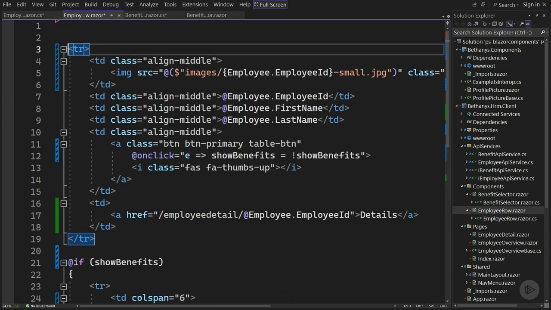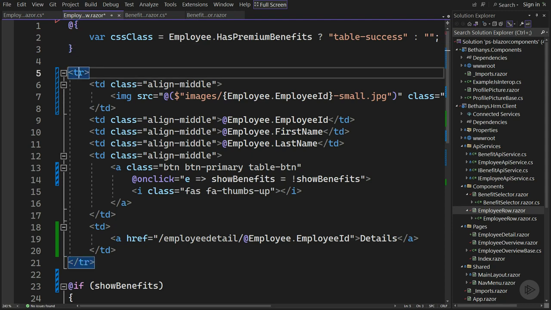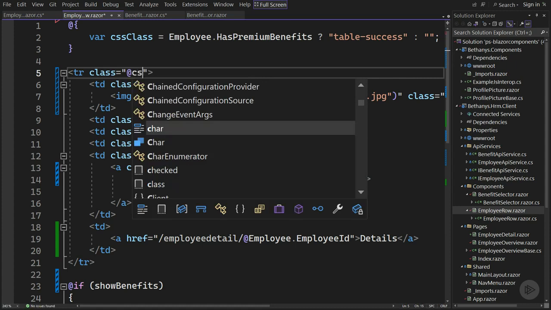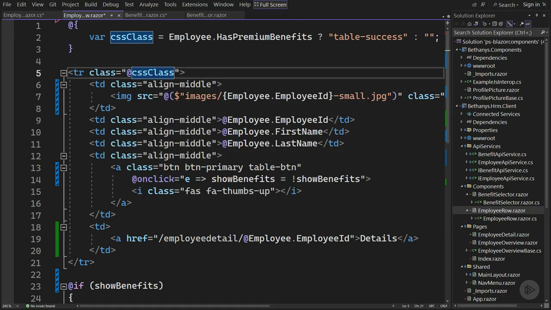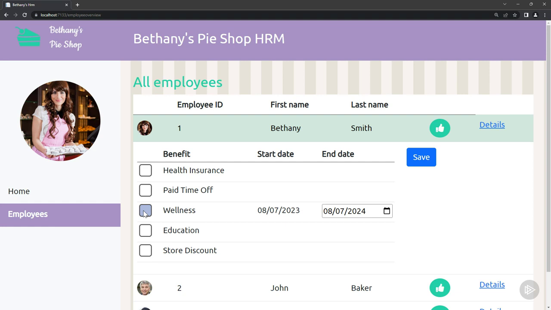Back to the razor of the employee row, I want the TR to get the CSS class table success when hasPremiumBenefits is true. A way to do that is to declare a helper variable that determines the CSS class by using the hasPremiumBenefits property. We can then use the variable in the class attribute of the TR. Now Blazor will automatically re-evaluate the variable when hasPremiumBenefits changes. When I now run and select a premium benefit, the row background changes to the nice green color. Wellness and education are premium benefits, by the way.